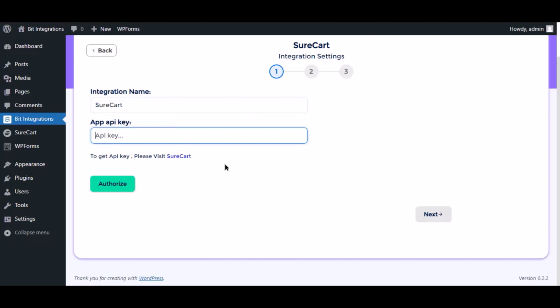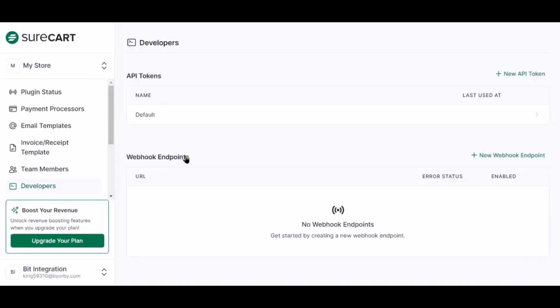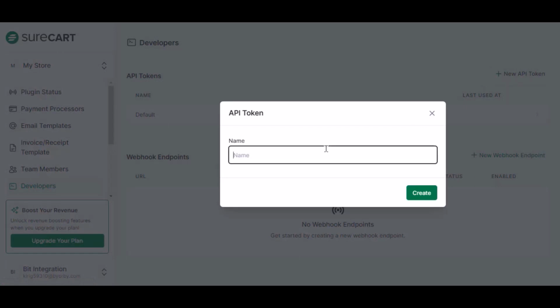Here we need the app API key for authorization. To get the API key, please visit SureCart. Click the new API key. Give a meaningful token name, then click Create.